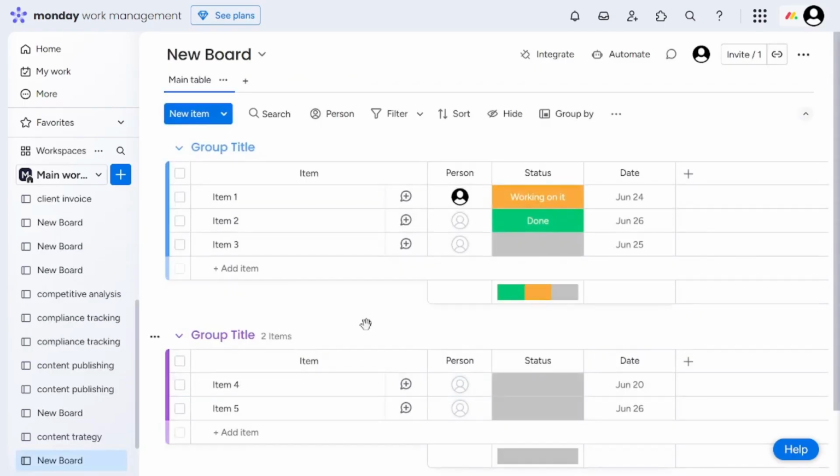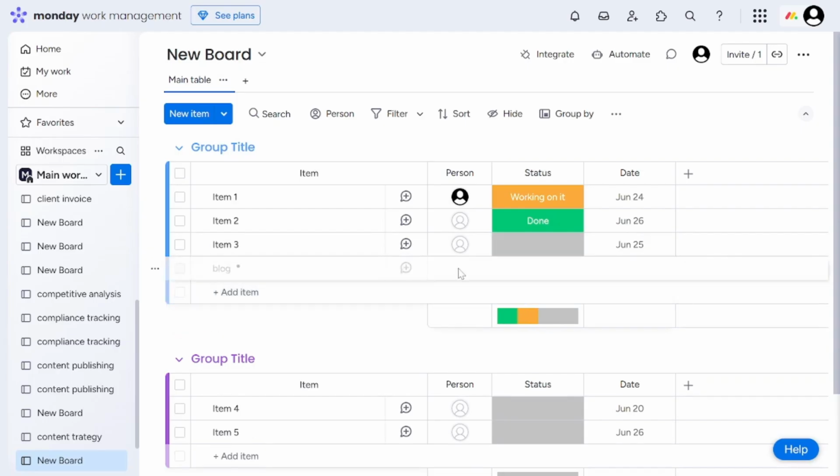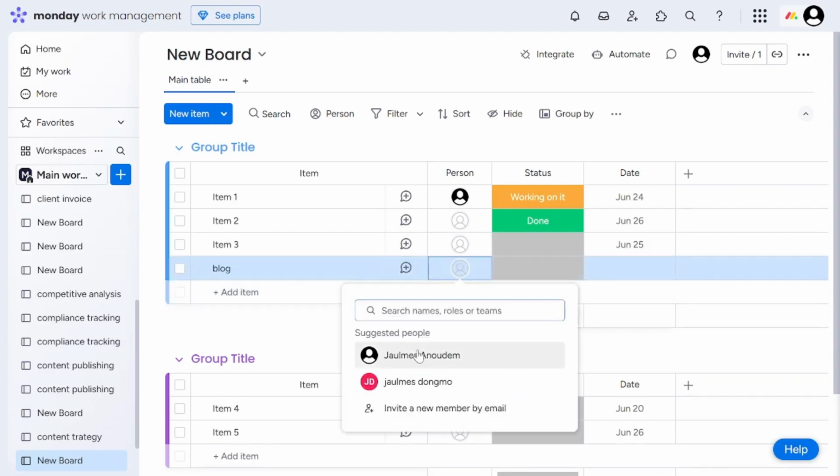Next, let's add tasks, which Monday.com calls pulses. Click Add, type in the task name, and assign it to the appropriate team member. Doing this ensures everyone understands their responsibilities and due dates, keeping your workflow smooth and organized.